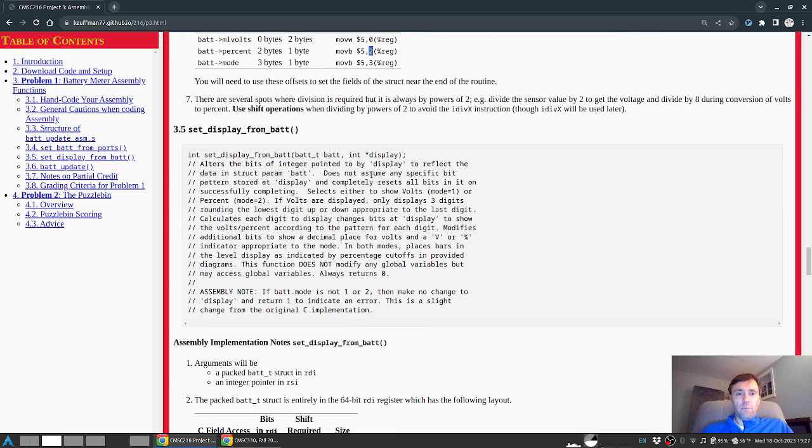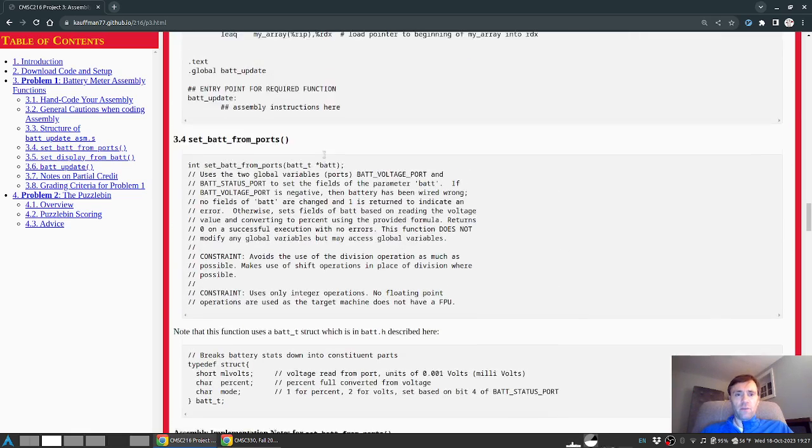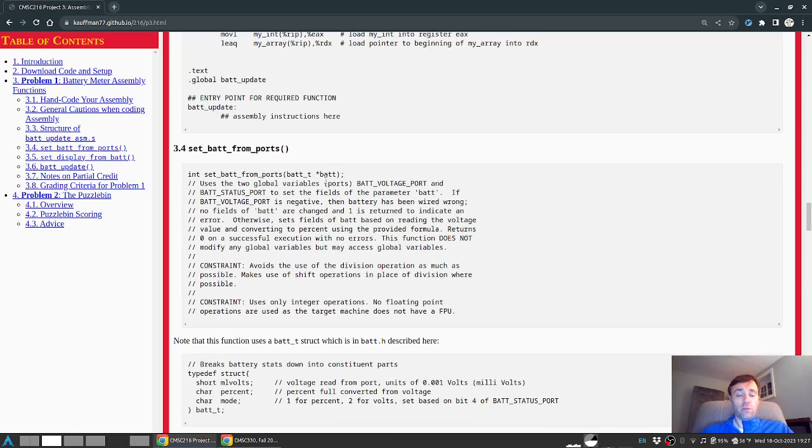Set display from bat is going to arrange for taking in this bat T struct and then setting this pointer to a display to be a bit pattern that reflects, this is how I'll display a 1, this is how I'll display a 5, etc., to reflect the voltage or the percentage full things are there. Now, if you look carefully, you see this is slightly different than the first function.